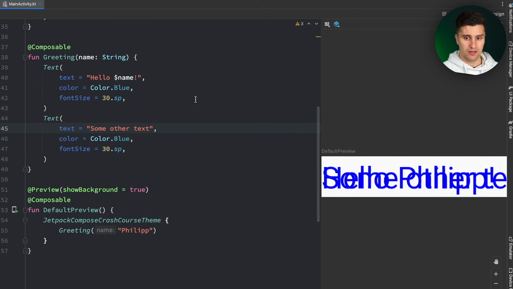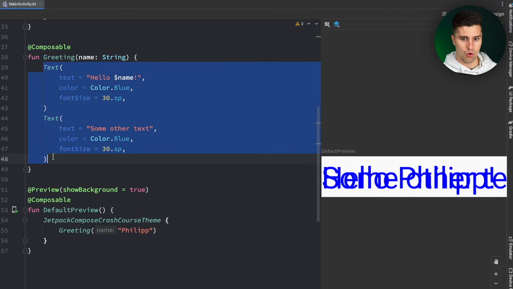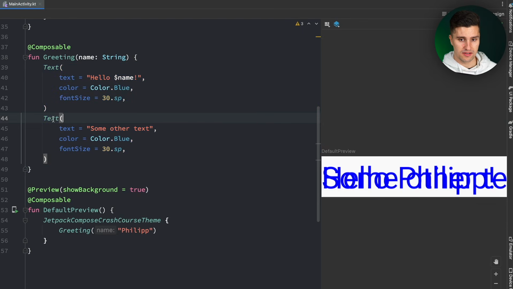So that is a very, very important concept to understand in Compose, that if you have two composables that you call directly one after another here, then whatever is called the latest will be on top of our screen. So this is drawn first, then this is drawn, and if you would have more, then these would also be drawn on top of these. And of course, that is not usually what we want. Here in this case, we actually want to, first of all, have our text, hello Philipp, and then have our other text, which says some other text. How can we do that?